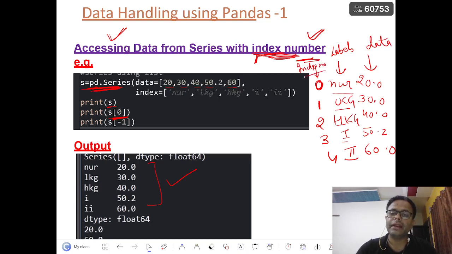So if I write a number, suppose if I write s[0], that means I am working on index number. So s[0] is what? Nursery. So the data printed will be nursery, that is 20.0. Similarly, if I write -1, now what is -1? This is what we call negative indexing.